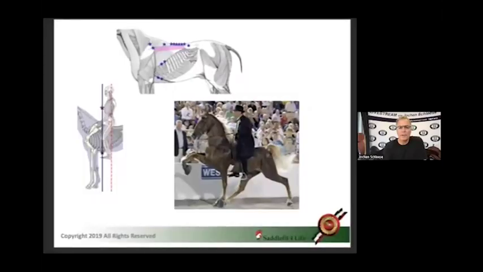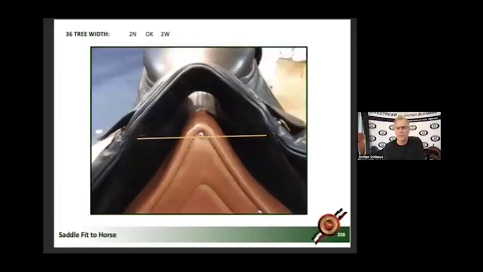If we talk about too wide or too narrow, many people often get confused with that, because we have, once, the tree width. Tree width is where the vertical panel ends, where the D-ring is, and most of the time it measures 13.5 or 5.25 inch down from the center to the side and then across. That measures the tree width.